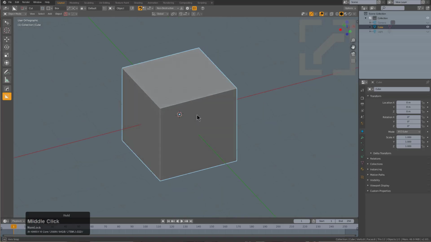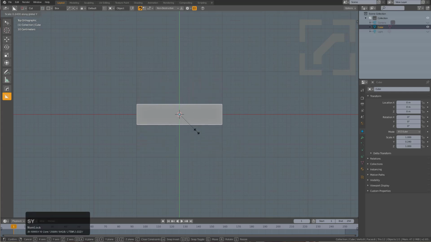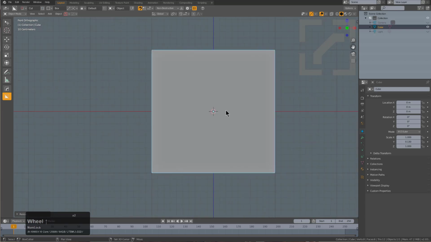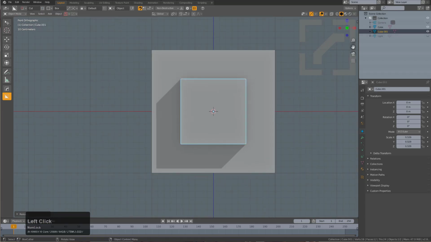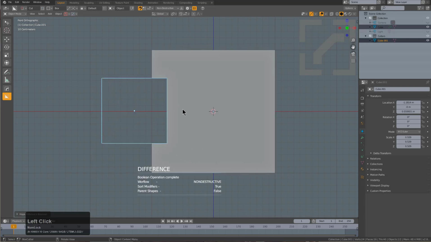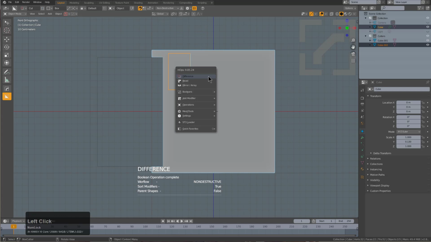So to start out this example, we'll just take our default cube and I'll look at it in top view using numpad 7, S Y, scale it in, and we will just Shift A, add another cube, and move this cube over to the left and set it up to be a different. And you can see from the indicator label that it's non-destructive, and we'll just play with this a bit.